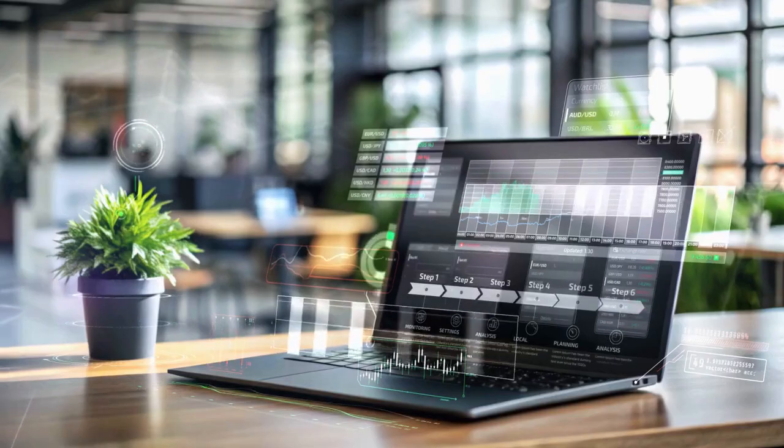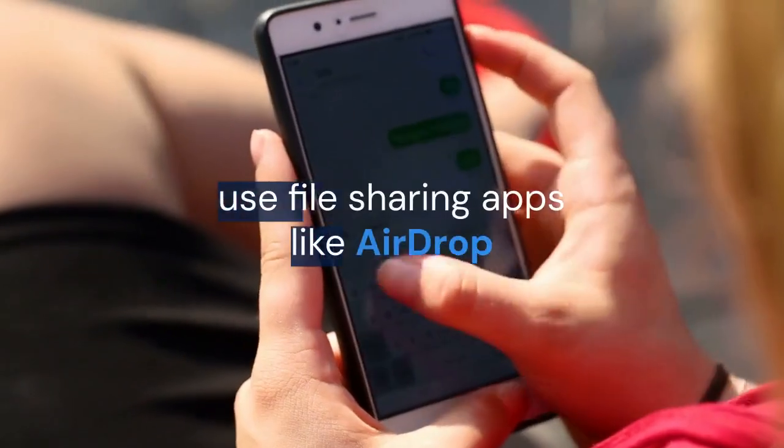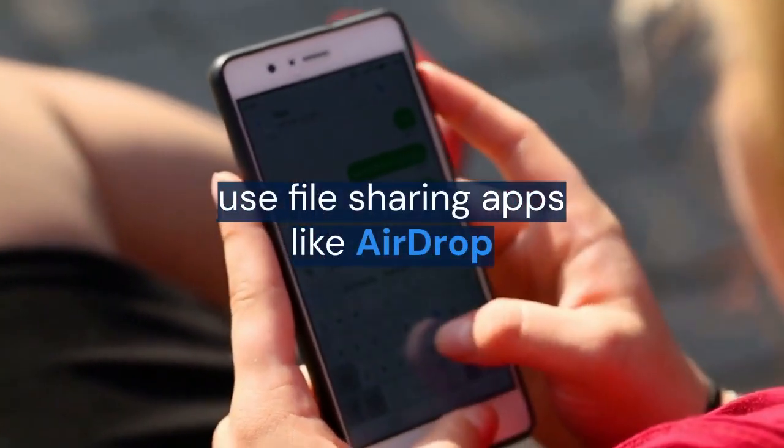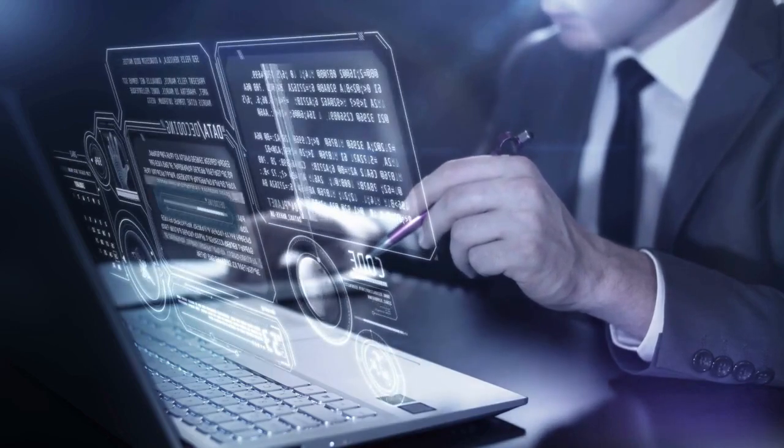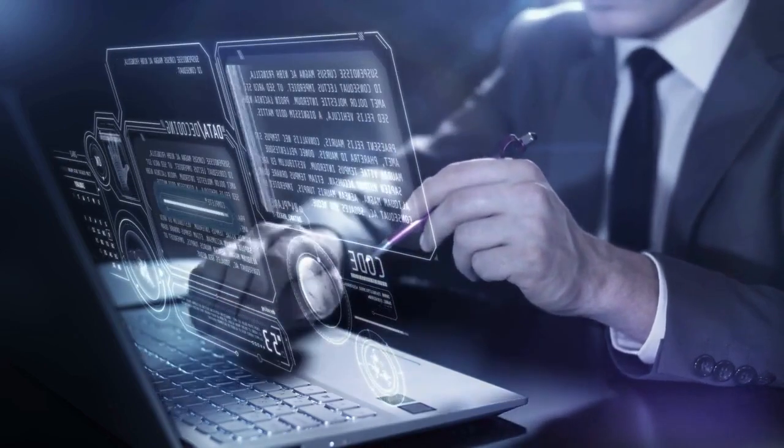Cloud storage isn't your only option. You can also use file-sharing apps like AirDrop, if you have a Mac, or other file transfer apps available on the App Store to transfer files directly from your computer to your iPhone.